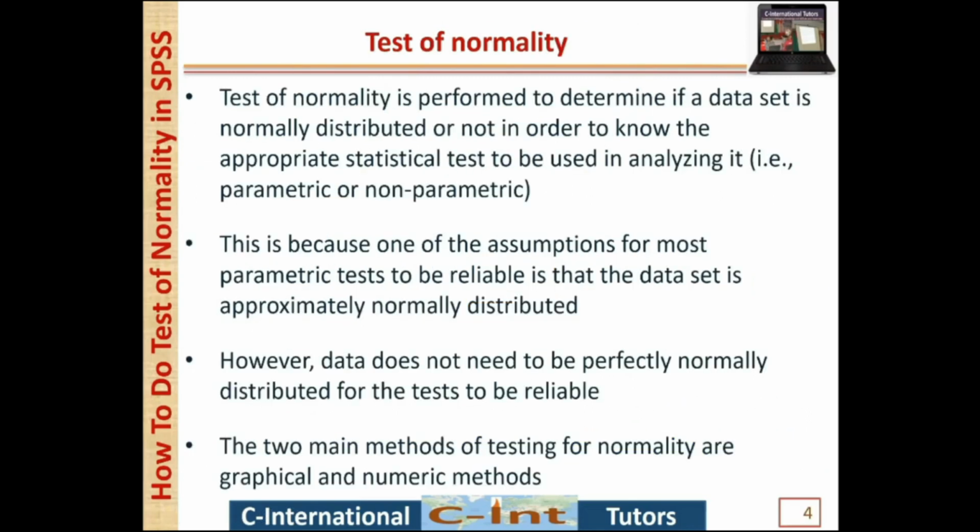What is the basis for doing test of normality? Test of normality is performed to determine if a data set is normally distributed or not, in order to know the appropriate statistical test to be used in analyzing it. That is, whether parametric or non-parametric. This is because one of the assumptions for most parametric tests to be reliable is that the data set is approximately normally distributed. However, data does not need to be perfectly normally distributed for the test to be reliable.